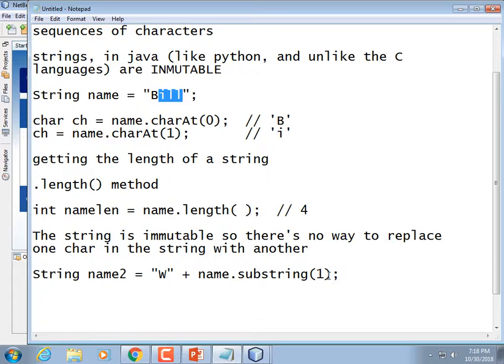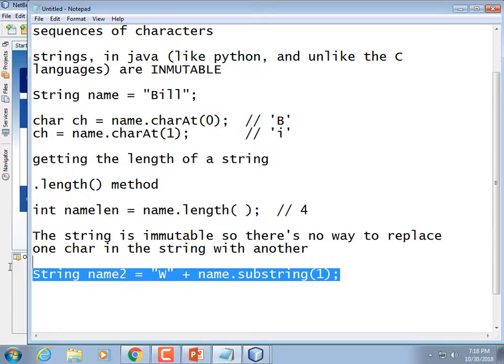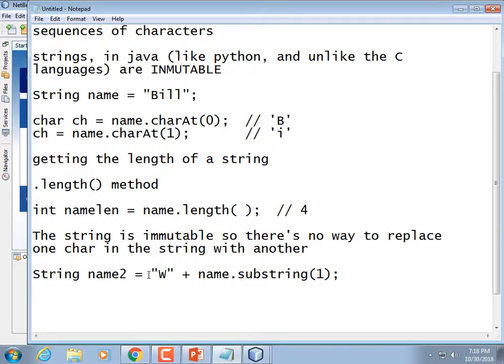Now if we specify an ending position, it wouldn't be the whole thing necessarily. If we did substring 1, comma 2, it would just get us that. If we did 1, comma 3, it would just get us that. We might play with substring just a little bit. But anyways, that's about the only way to replace the B in Bill with a W, and it makes a brand new string. We can see that it creates a new string.